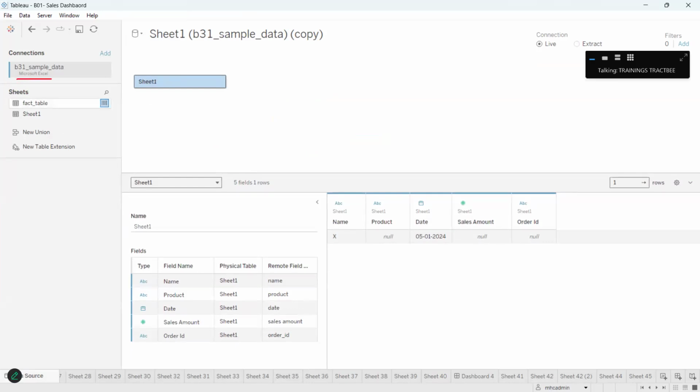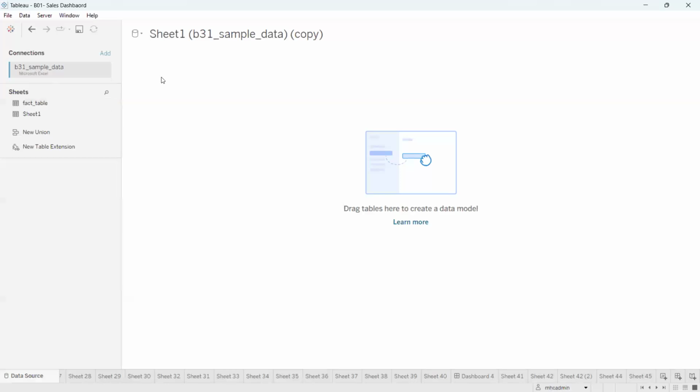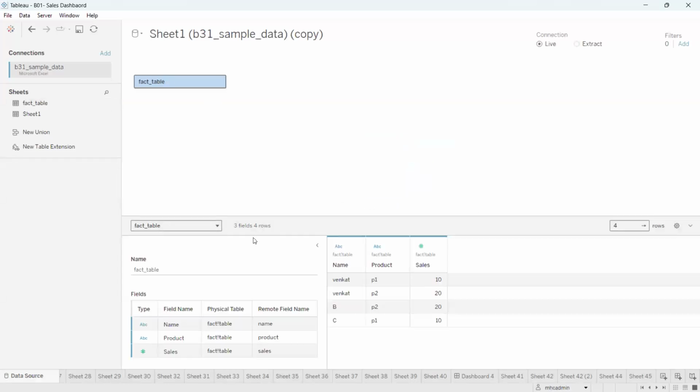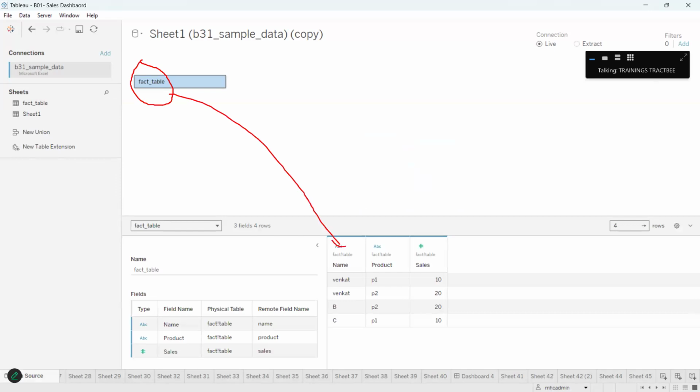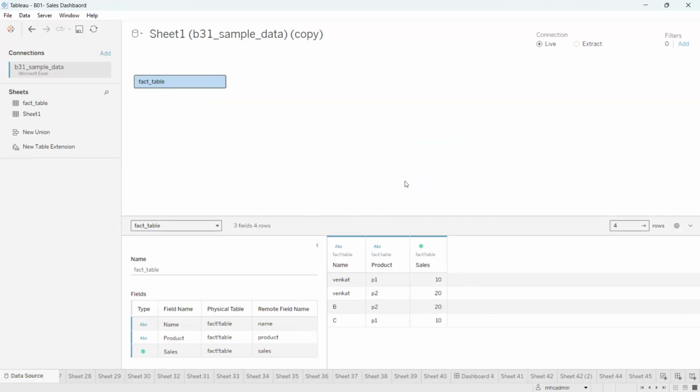For this data source, I have added one more table, a fact table. You can see that fact table here. I'm just removing yesterday's table and dragging this fact table here. So this is the left table. Fact tables are always used as left tables. So what data do we have in that fact table? I can see all the data here.